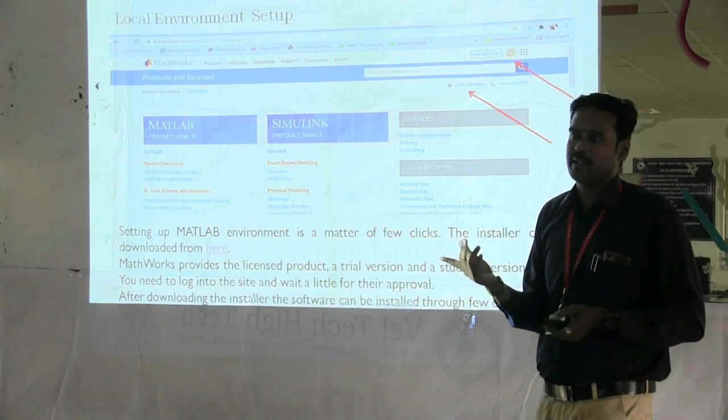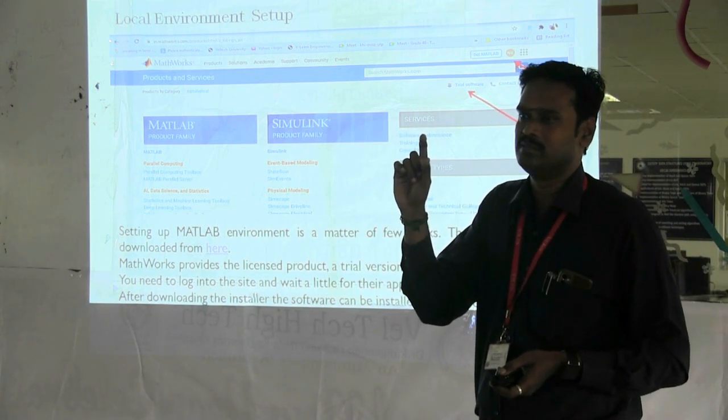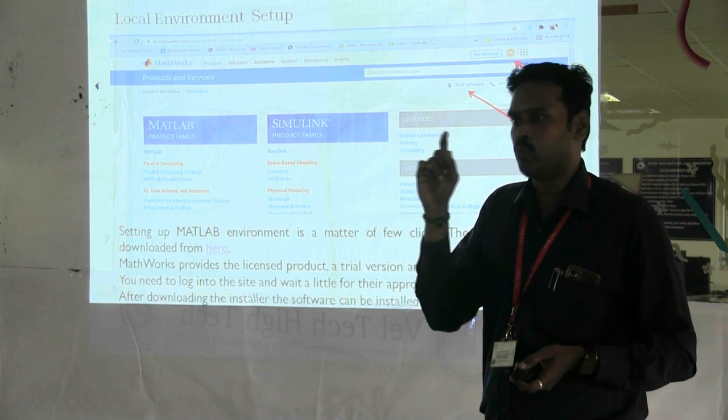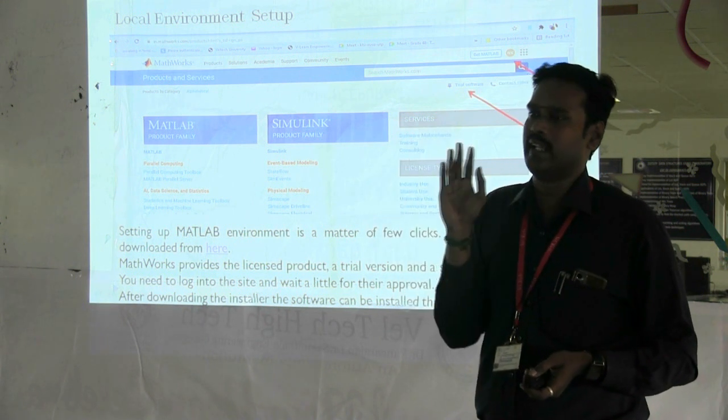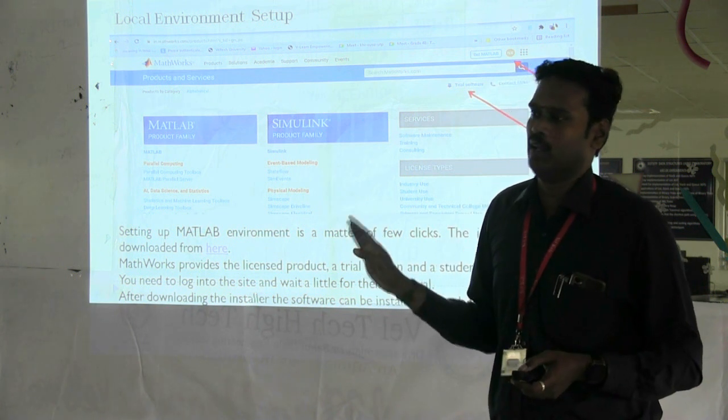Why, sir, are we not using a personal ID? A personal ID is still valid, but the license will come for only about 1 month, a short time period. Once you give your official mail ID, the license is made, and you can use it up to the license's valid term. No problem.